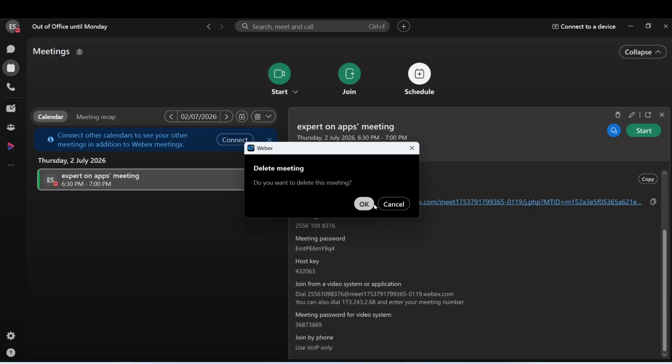If prompted, confirm the deletion. A small pop-up window will appear asking if you are sure you want to delete this meeting. This is just Webex being careful and making sure you don't accidentally remove something important. So click Yes, or Confirm, or whatever the button says. Give it that final OK. And it's gone. Just like that.